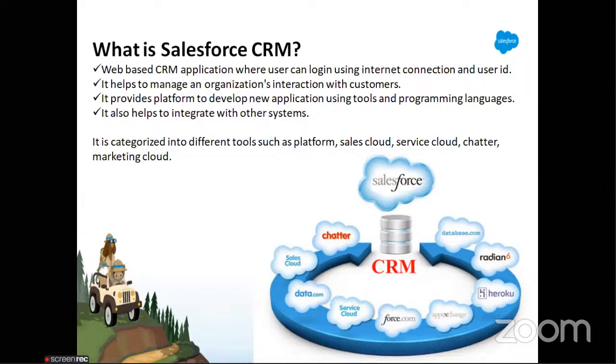And if we talk about Salesforce, right, then every user must have a user ID to log in to your system, right? We will talk about the kind of platform, you can say the kind of editions we have in Salesforce, right? So every edition has its own features and limitations. Now, it helps to manage an organization's interaction with your customer. It provides a platform to develop new applications using tools and programming languages.